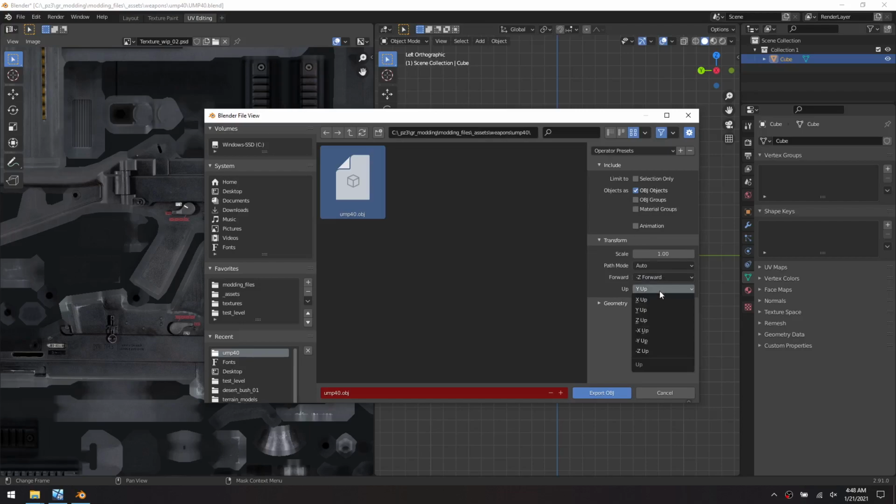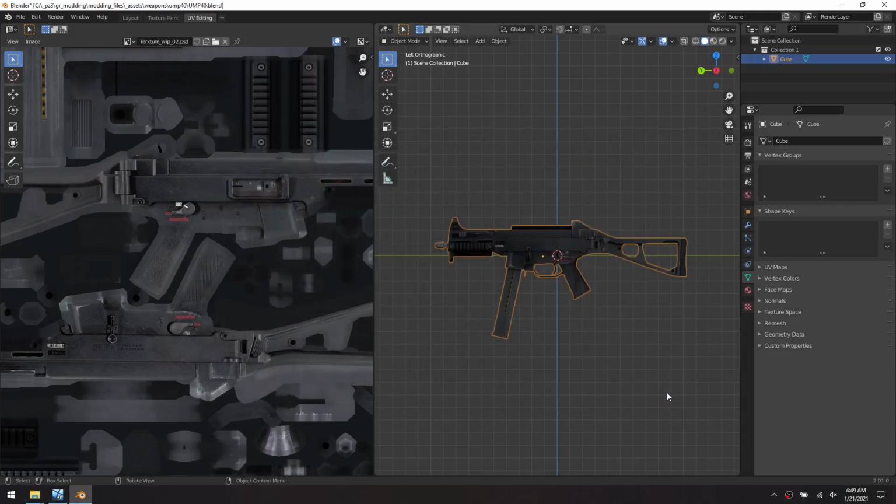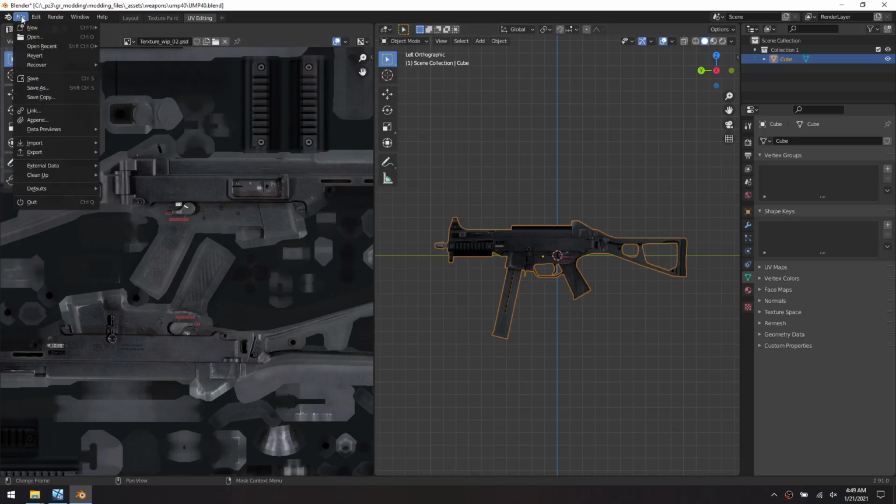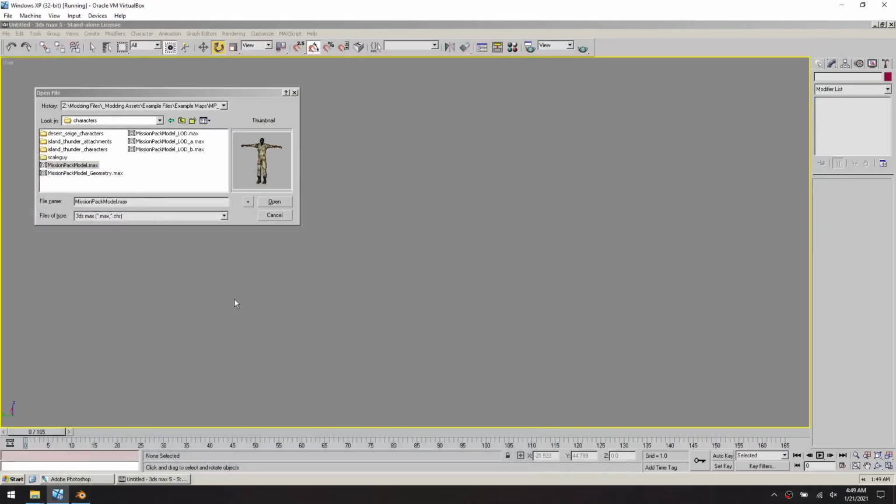We're going to do Z up and negative Y forward, and that's going to get it into 3D Studio Max 5 just fine. I leave the scale alone in Blender. I don't touch that. Instead, when I import it in Max 5, I'll make sure I adjust it as needed. So export your file and remember where you put it because you're going to need it in a second.